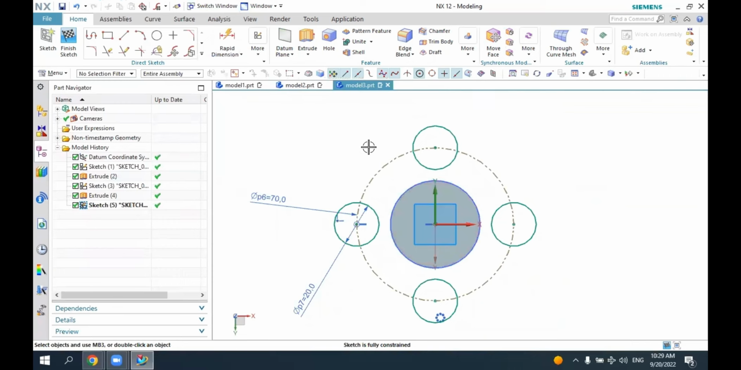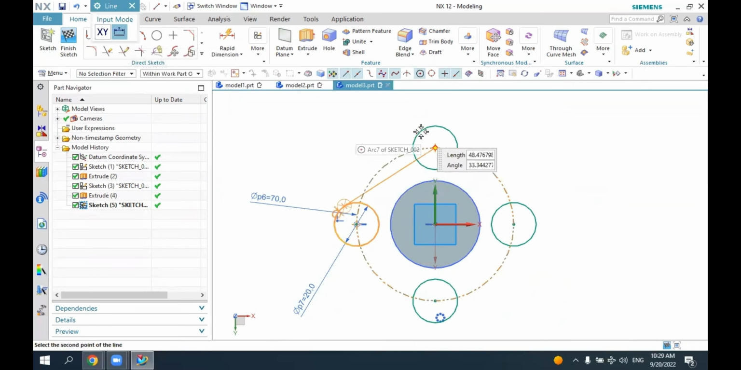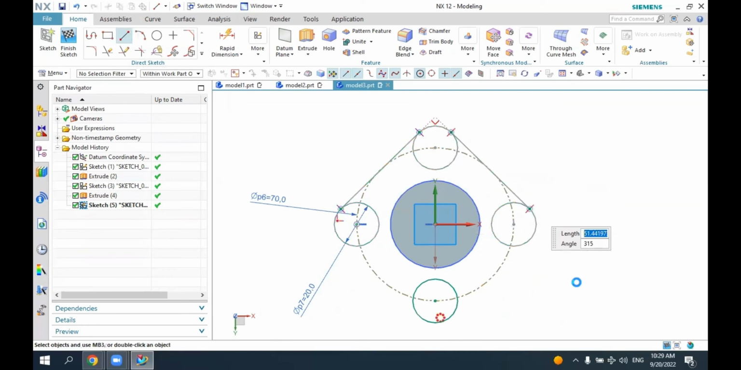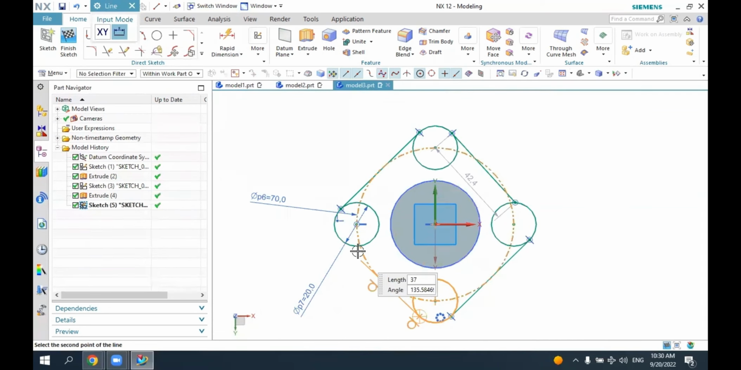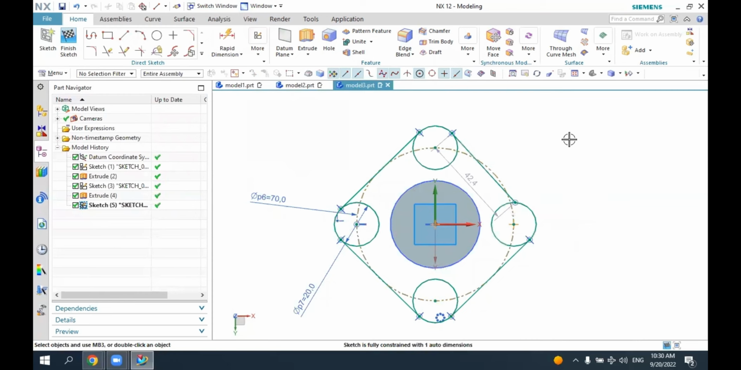Now I want to make the connection here using the line. Connect this line with this line. So just connect these circles. It should be the tangent. Sorry, Control Z. So not here. Control Z. Let's just connect. Then we add the geometric constraint, the tangent constraint.